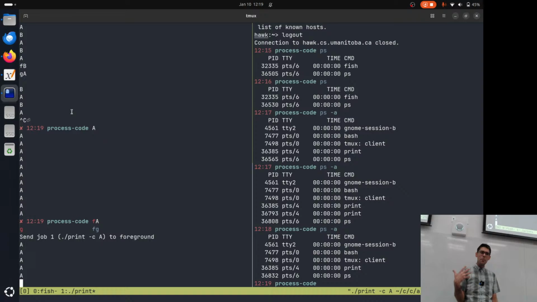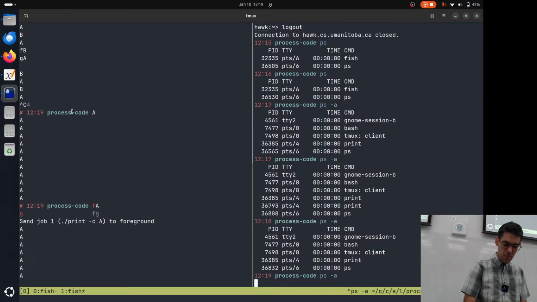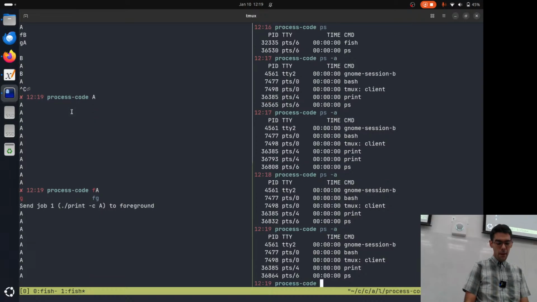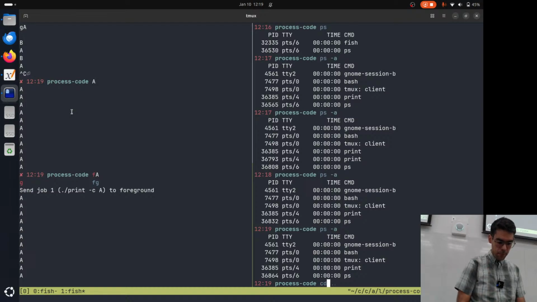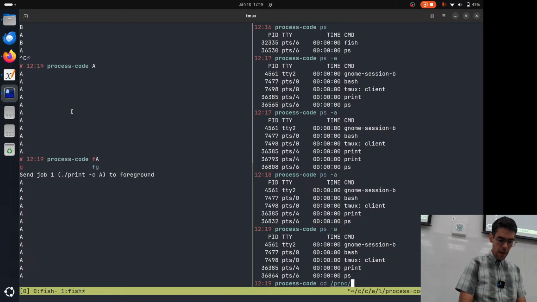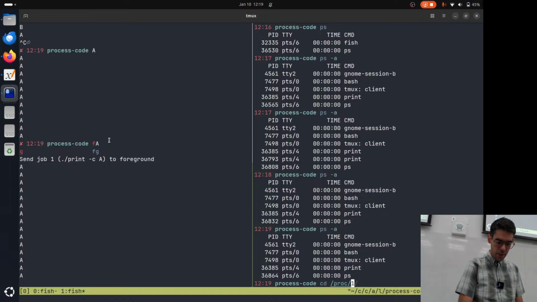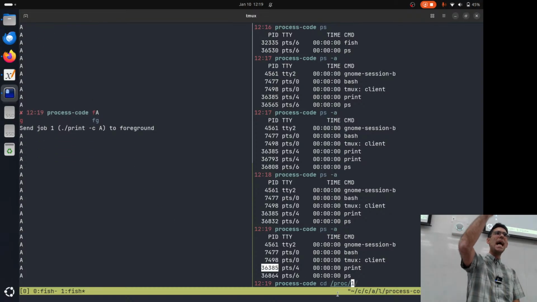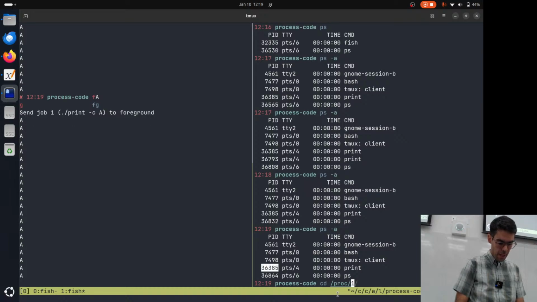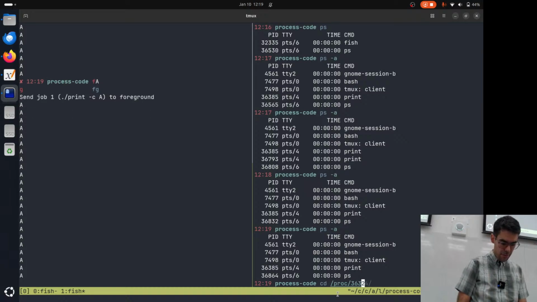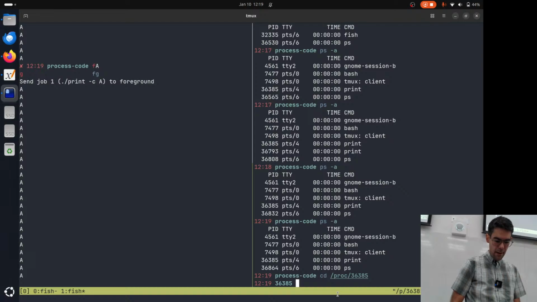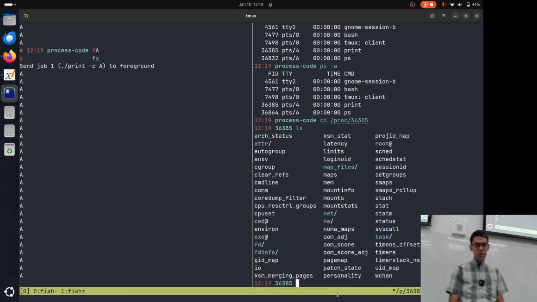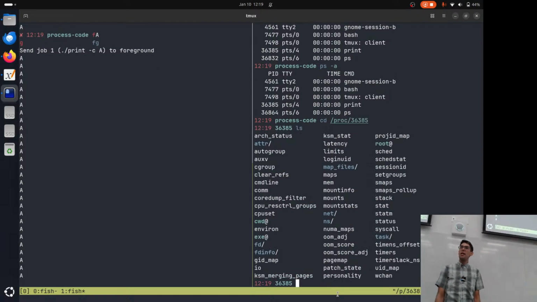What have I asked the operating system to do, and what does it need to keep track of to do that for me? I'm going to do one last thing here. I'm going to change directory to proc, and then I'm going to put this number here. This number is in the PID column. So, 36385. Here is a directory that has a ton of stuff in it.